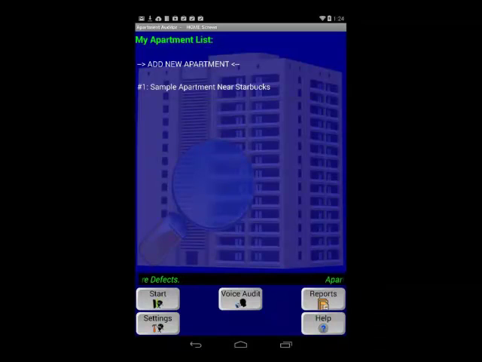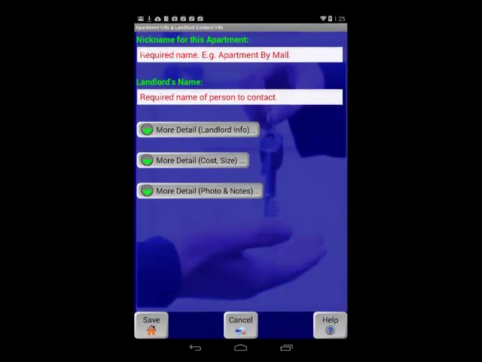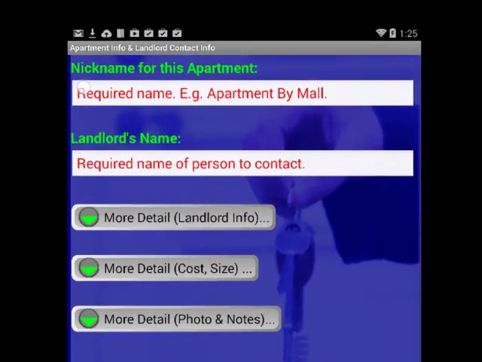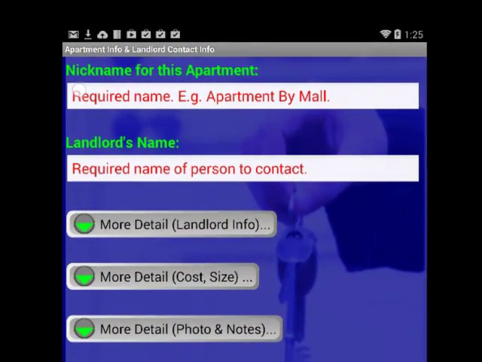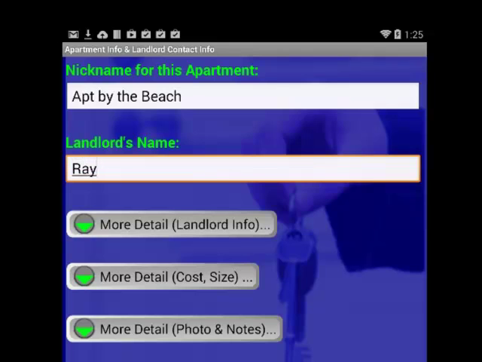Alright, so from the Apartment Auditor home screen, let's create this apartment, which we're going to call just Apartment by the Beach. I'm going to right to left swipe, and I'm going to provide two critical pieces of info that I need to uniquely identify this apartment. The first is the nickname, and that's simply, how do I want to refer to this apartment? This apartment is Apartment by the Beach, so that's what I'm going to put in. Hit the next button, and then for landlord, we'll just say the landlord's name is Ray.